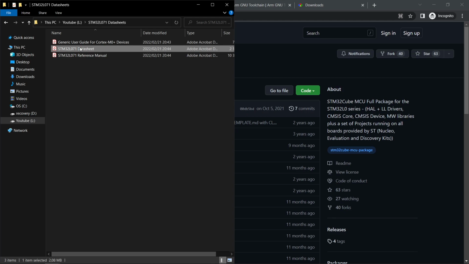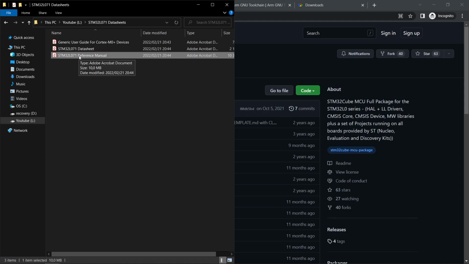So go into your data sheet and figure out what Cortex processor you're using. In my case, I'm using Cortex M0 Plus. You could be using M3, M4, or M7. You need to find out for your specific microcontroller in its data sheet. Then you also need to download the reference manual. The reference manual will have all the contents you need to program your microcontroller. So hardware, addresses, and everything will be defined in here.